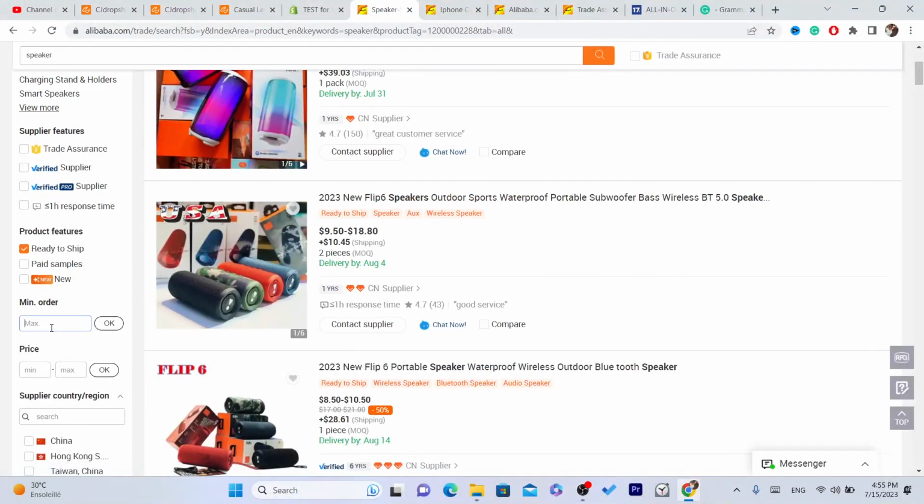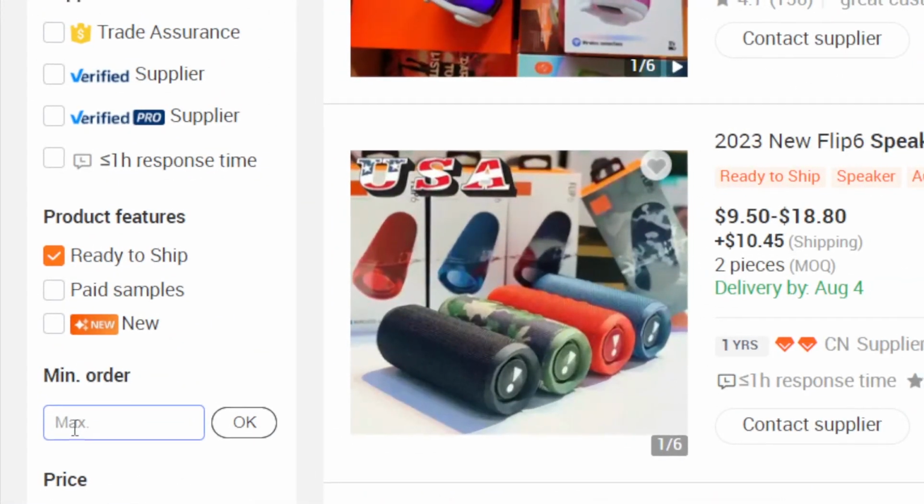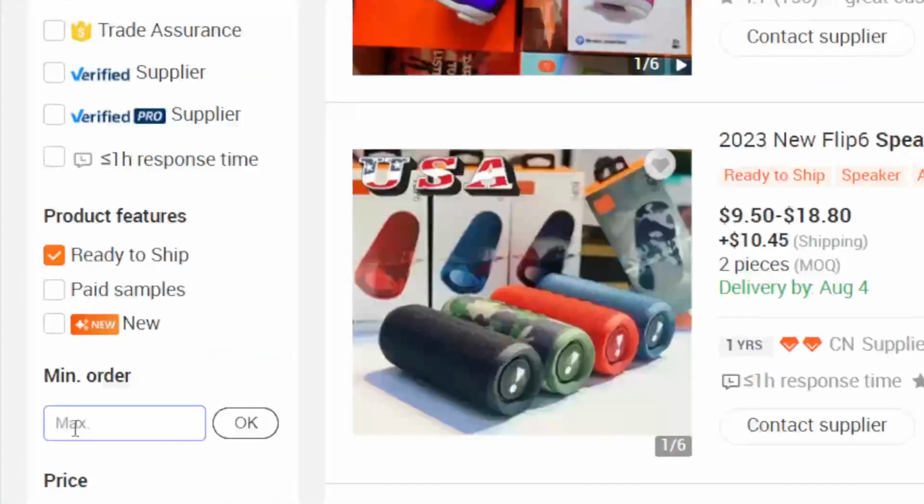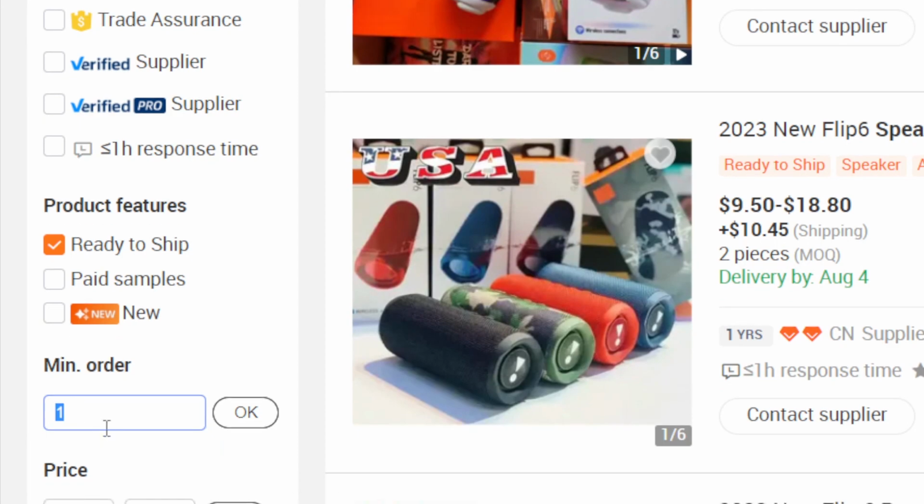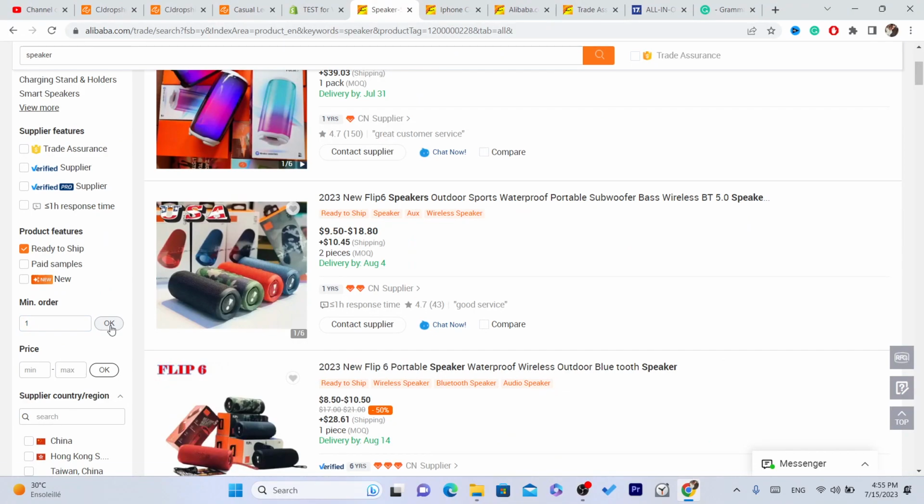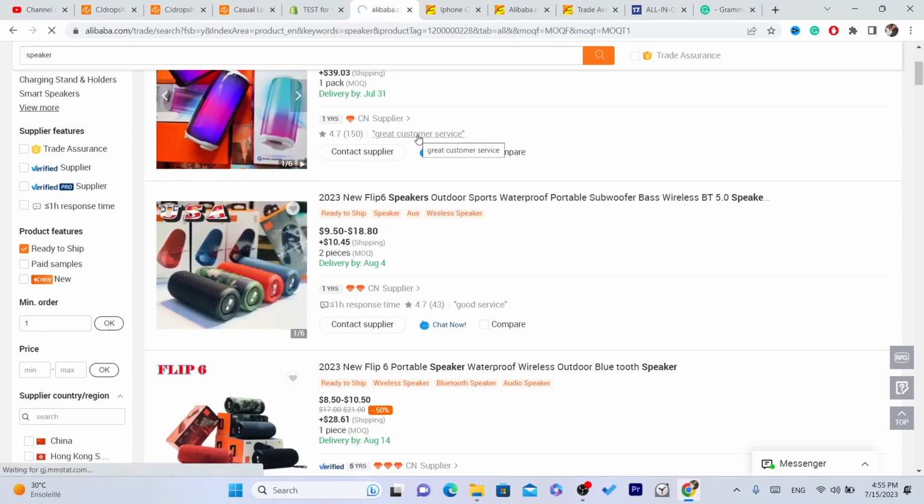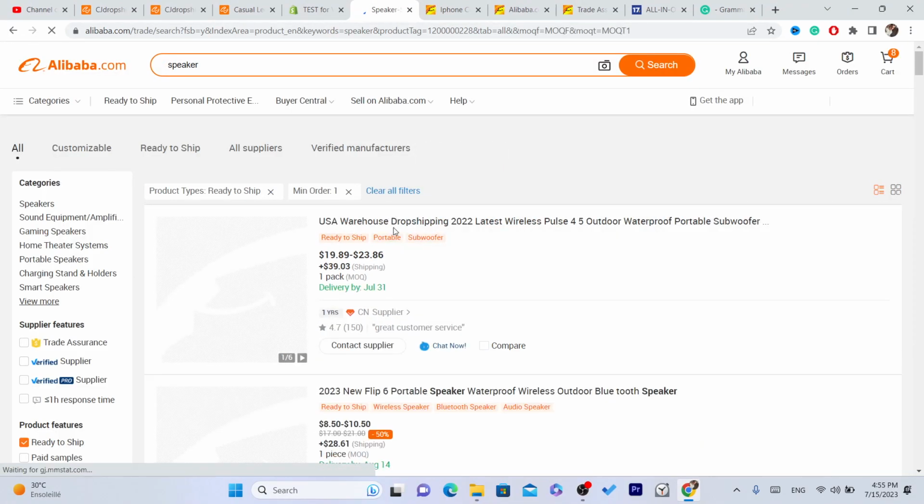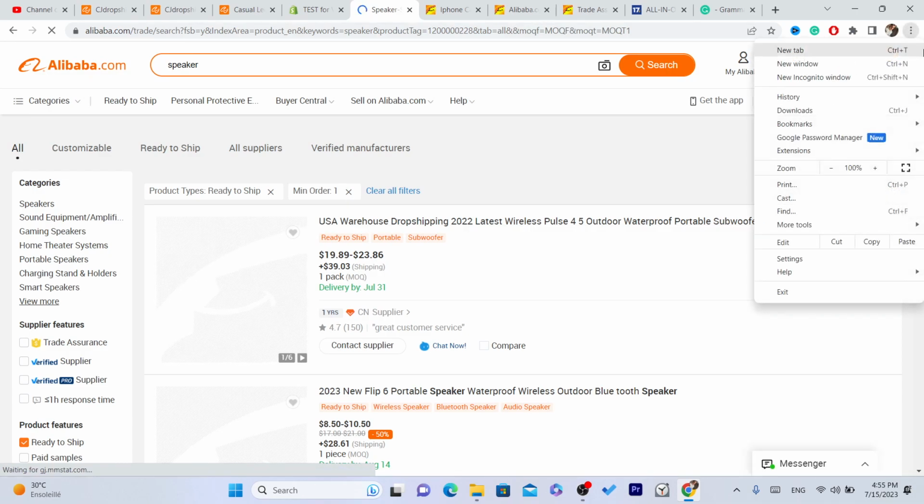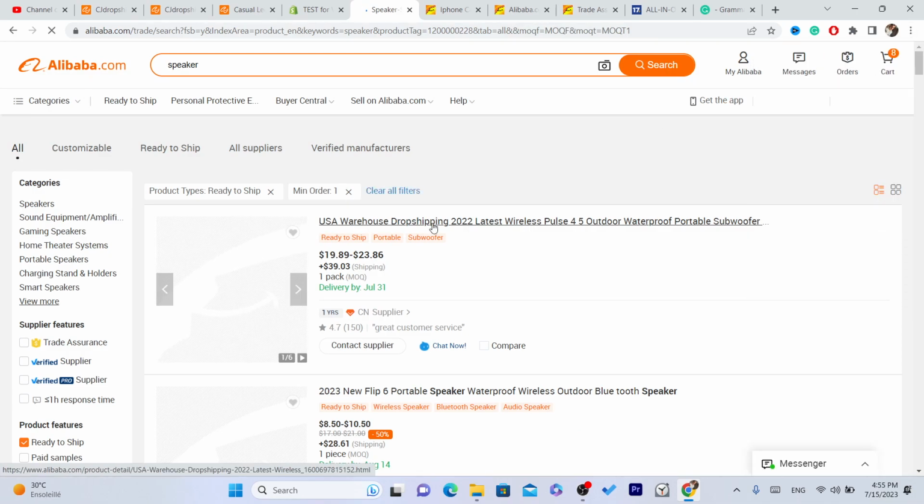Now after that, guys, the minimum order amount is very important, like it says here, max. So if you want to buy one product, just add here 1. If you want to buy, for example, 2, you want to add here 2. So I like to go with 1. So click OK. And here you want to click on any product here that you see right now. For example, this one.